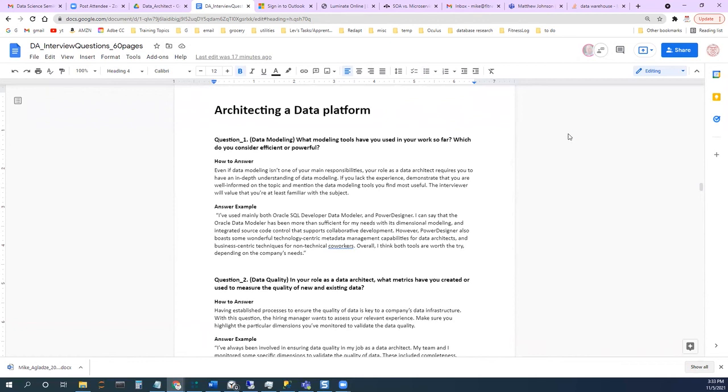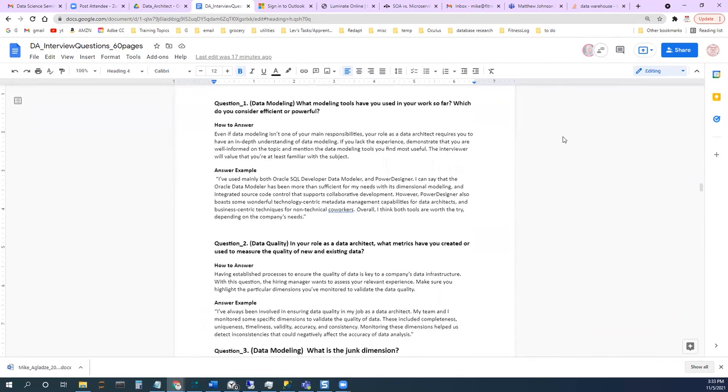The interviewer will value that you're at least familiar with the subject. So an example answer is, I've mainly used both Oracle SQL Developer Data Modeler and Power Designer. I can say that the Oracle Data Modeler has been more than sufficient for my needs with its dimensional modeling and integrated source code control that supports collaborative development. However, the Power Designer also boasts some wonderful technology-centric metadata management capabilities for data architects and business-centric techniques for non-technical coworkers. Overall, I think both tools are worth the try, depending on the company's needs.